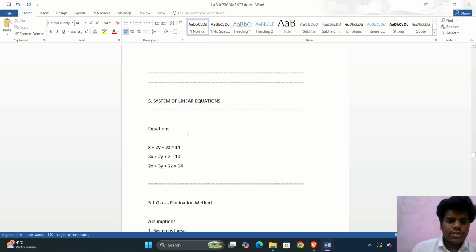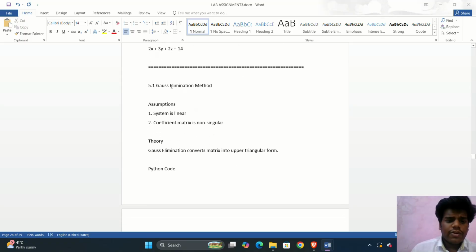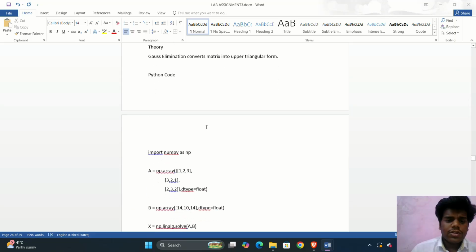Now let's move to the system of linear equations. x plus 2y plus 3z is equal to 14, 3x plus 2y plus z is equal to 10, 2x plus 3y plus 2z is equal to 14. We have the Gauss elimination method. The system is linear and the coefficient matrix is non-singular.